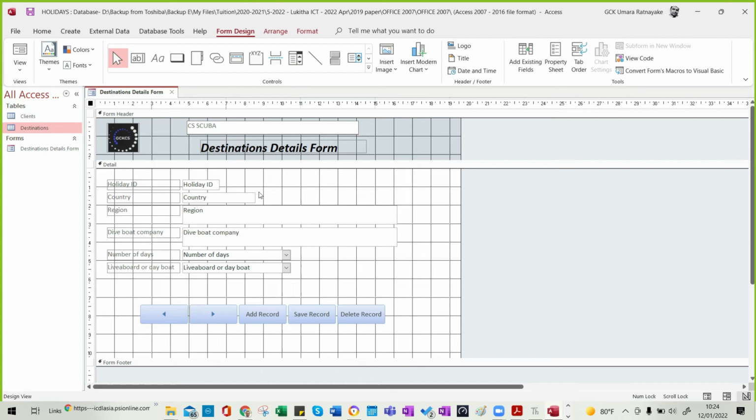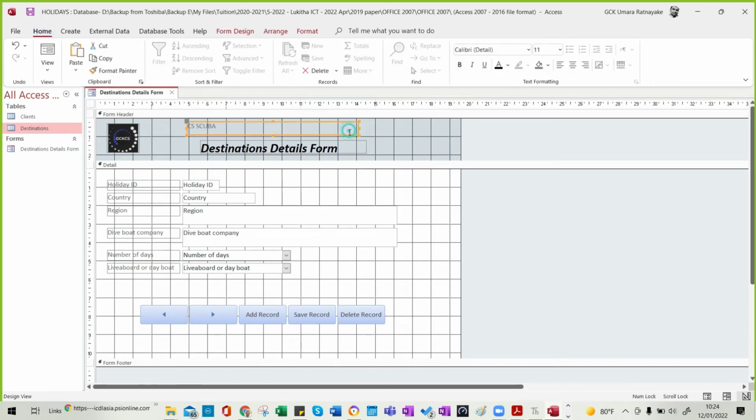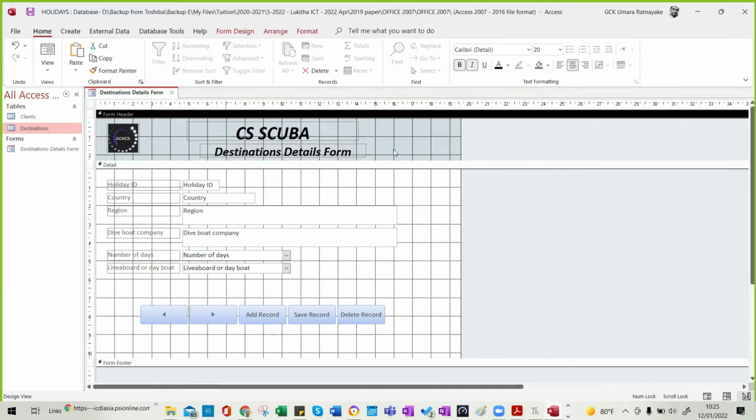Right. So let me center line it. Click outside. Click on this again. Center. Increase the font size. Make it bold, italic, black. Okay. That's how you format the header. And center line.